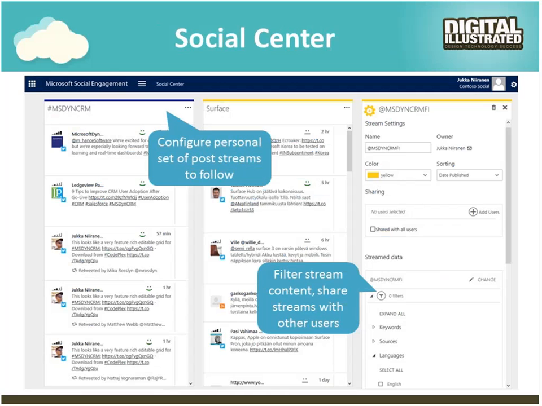Then the social center is the place where any user can configure their personal hub for the topics they are particularly interested in. So let's say I'm working in a particular business unit for a company that's using MSE on a global level. Then I could say that I just want to track the service-related topics, but not Lumia, for example. So I could just have that as my post stream here.